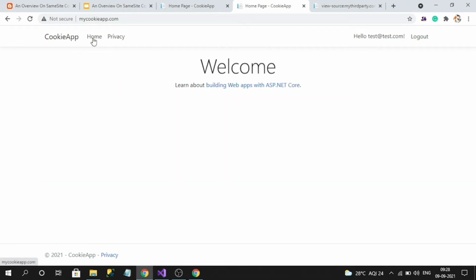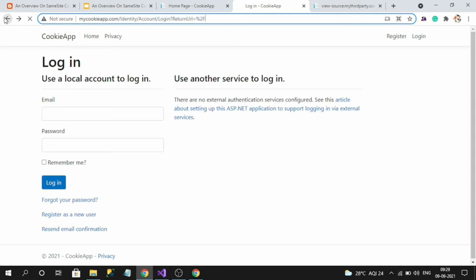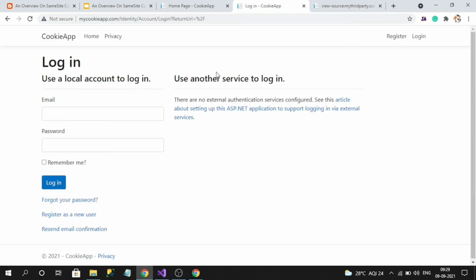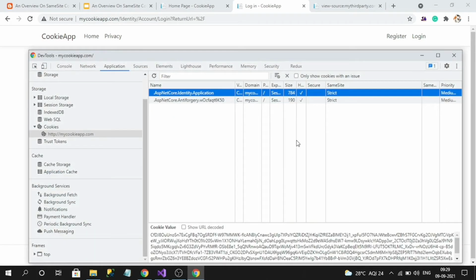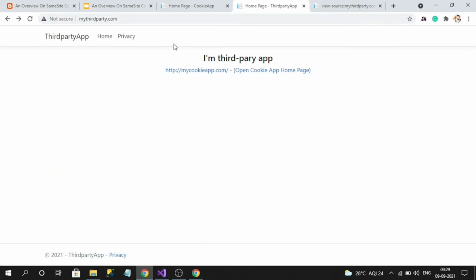See, when I hit the home page directly, I am able to stay logged in because the cookie is available within my app. But when I come from mycookieapp.com, it redirects back to the login page. That is because the cookie is not transferred from the third party website, since the cookie was registered with SameSite as strict mode. That is one case which fails when our cookie is in strict mode.